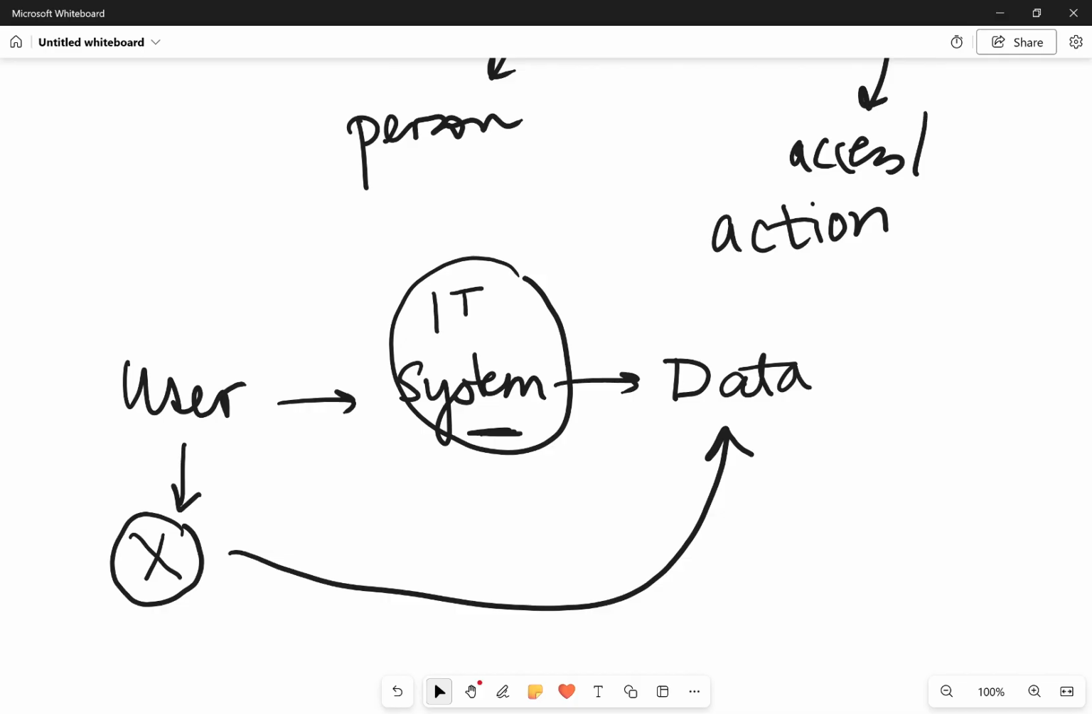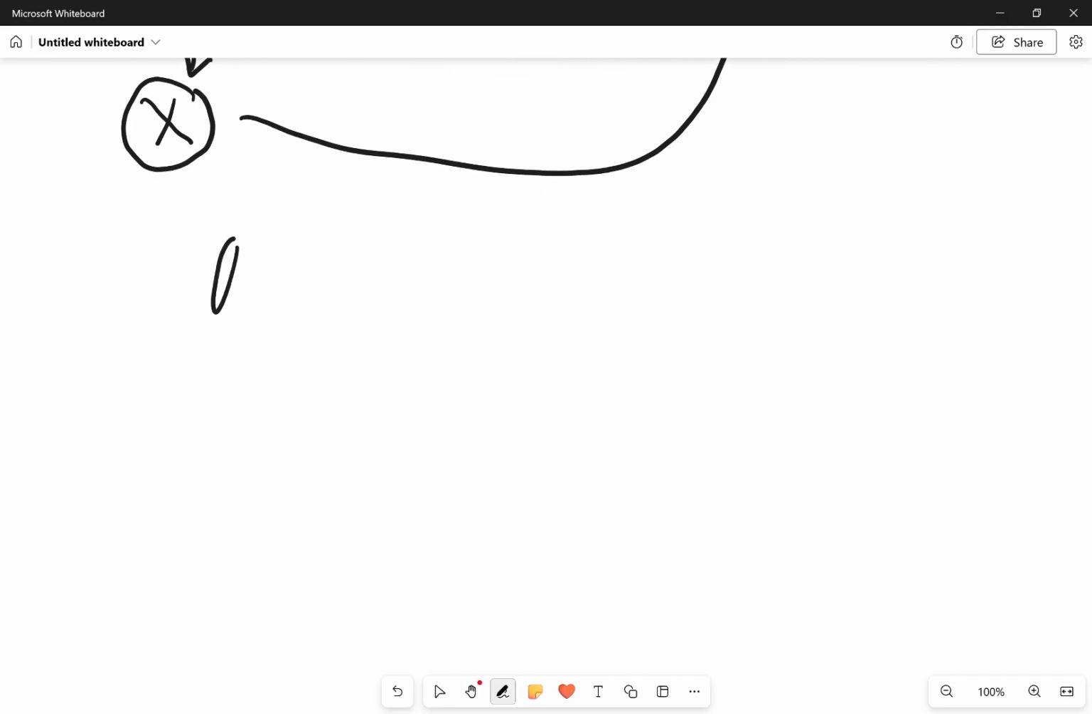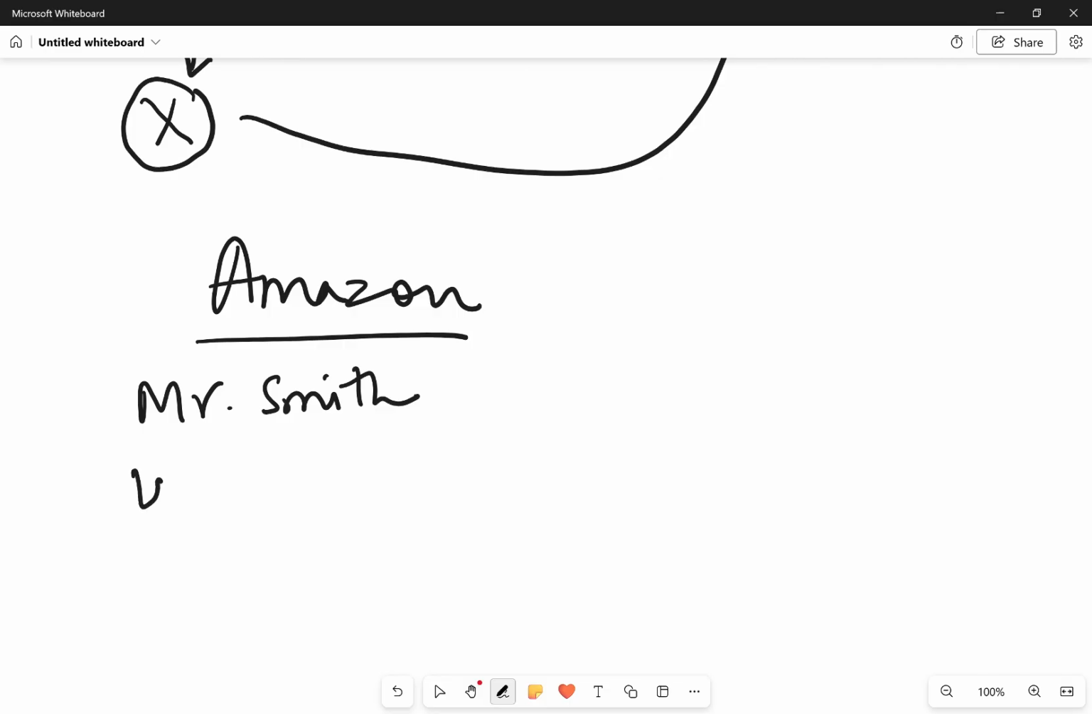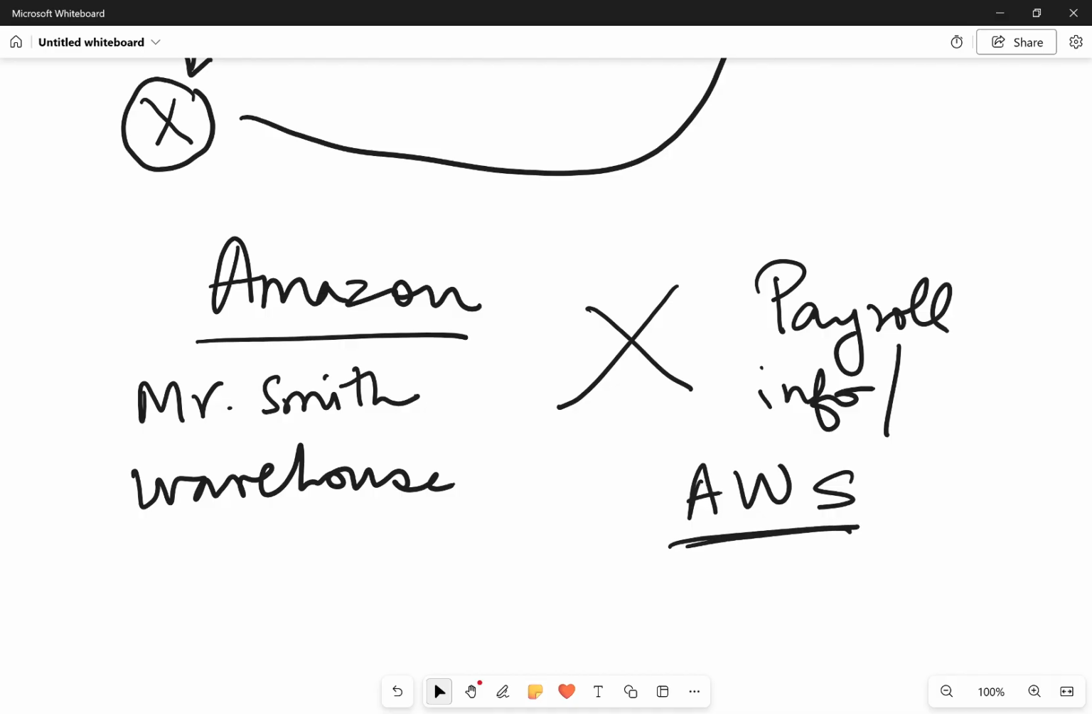If the access is not properly controlled, a lot can actually go wrong. Unauthorized users might get access to sensitive data. Think of it like this: you have a company, Amazon, and Amazon has a user called Mr. Smith who works in a warehouse. Now, if Mr. Smith works in a warehouse and he has access to payroll data or payroll information, then that is incorrect because he should not have access to sensitive data, right? He should not have access to systems like AWS.